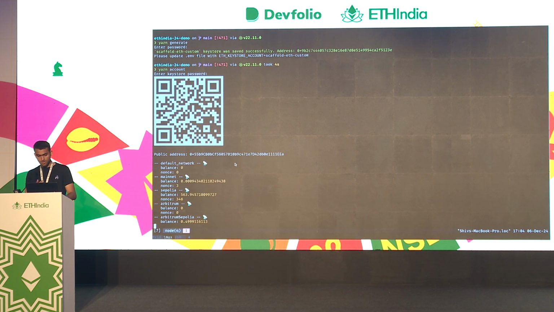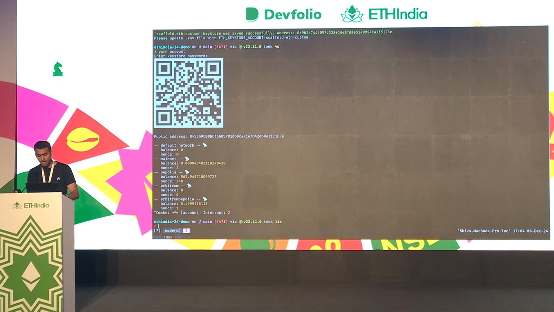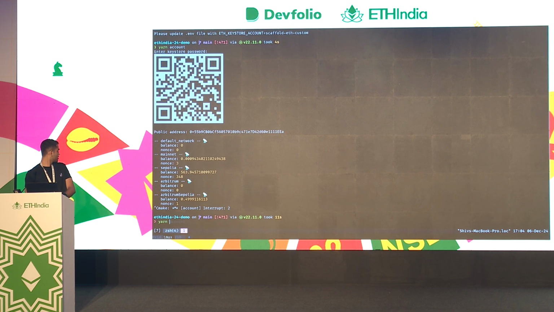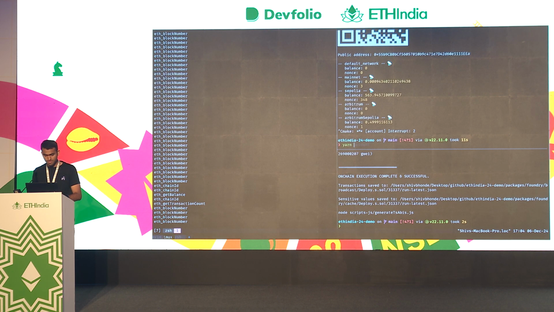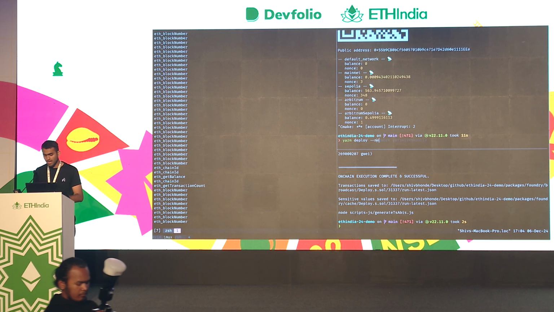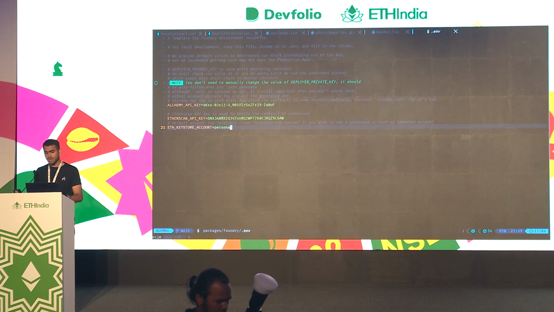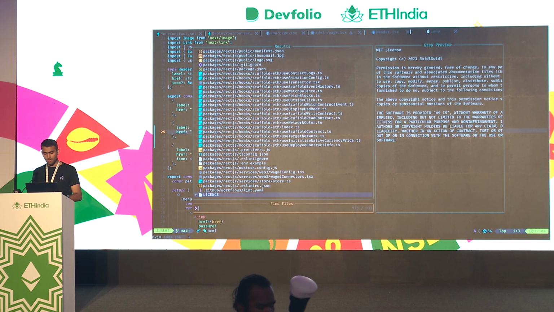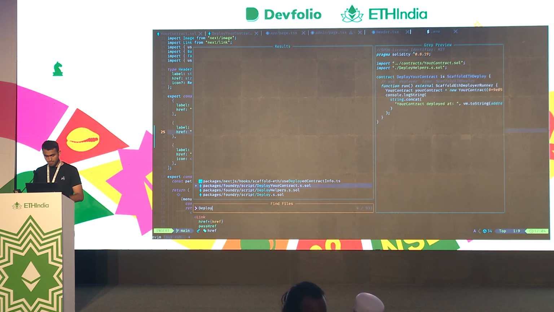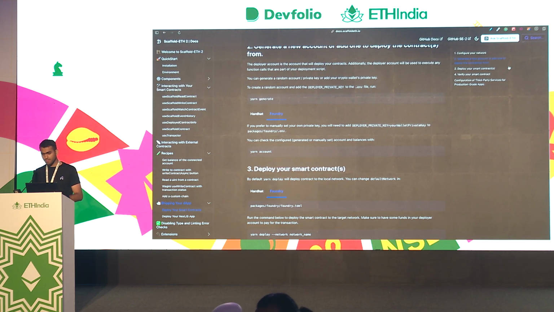So let's try to deploy this to Optimism Sepolia. To deploy this to Sepolia, you need to run yarn deploy --network optimismSepolia. Oh, let's update the deployer account so that we are the owner of the contract. Let's go to the deploy contract script, and let me just put my MetaMask address here as the owner.